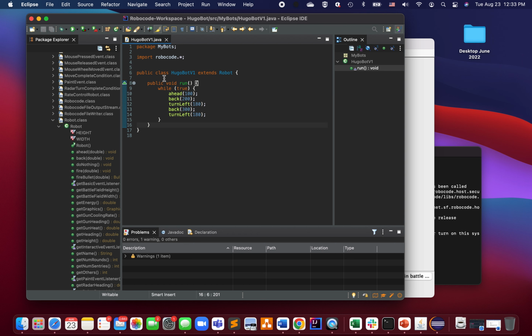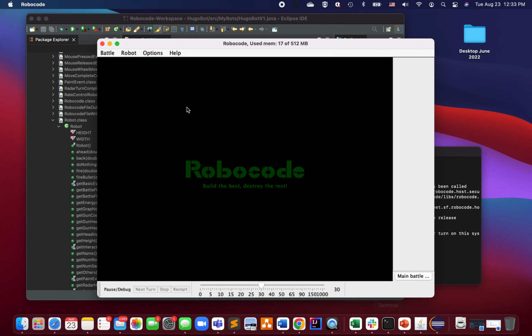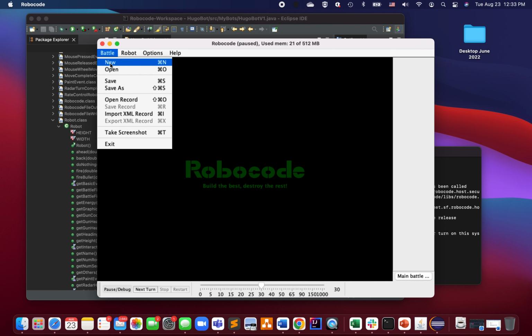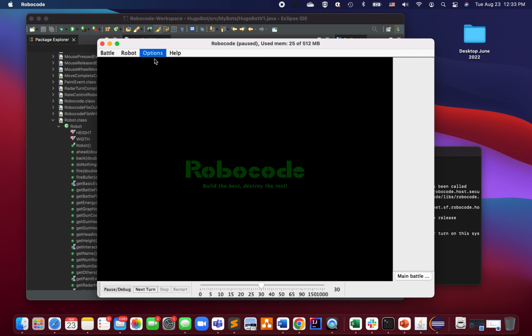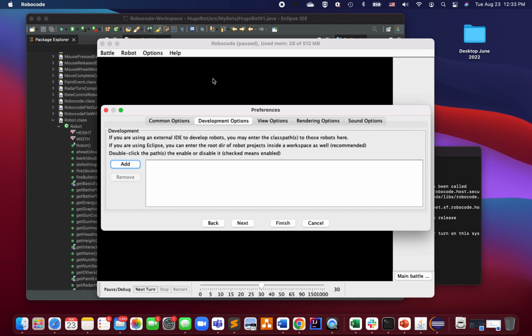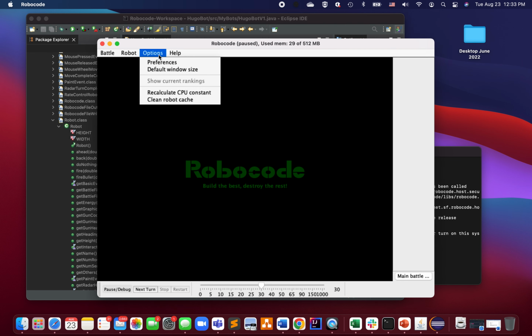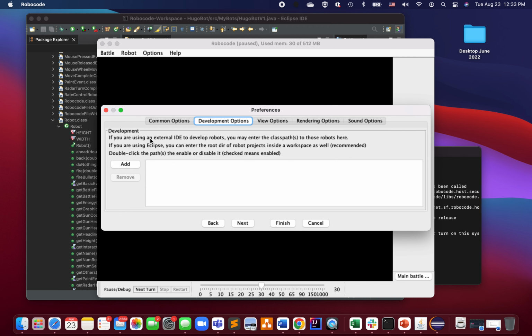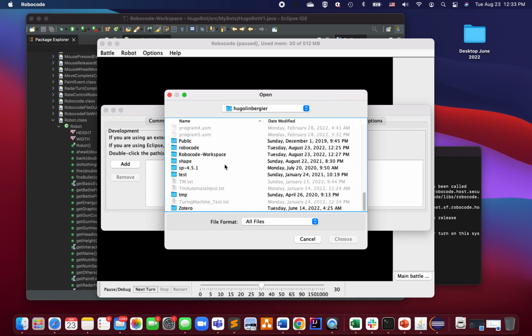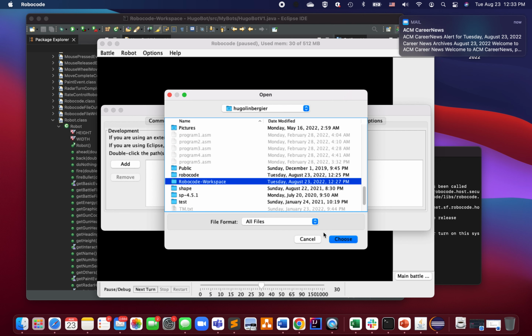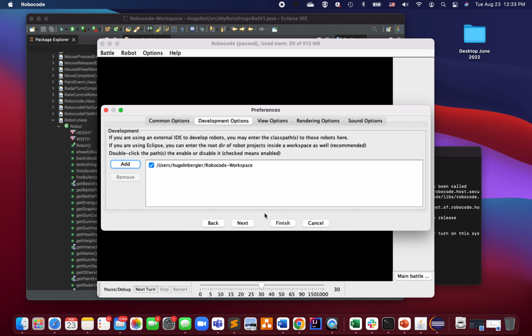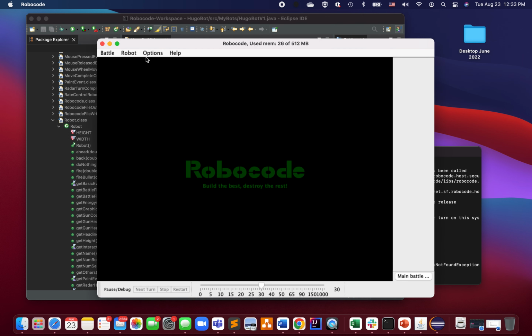So we have here a robot that runs and does something. Now let's see how we can integrate that into Robocode. If I go back to Robocode and try to start a new battle, of course, I'm not going to see my robot here. I need to add it in the development options. So you go to options, preferences, and then on the tab development options, you add your Eclipse workspace. I think I called it my Robocode workspace. It should work.